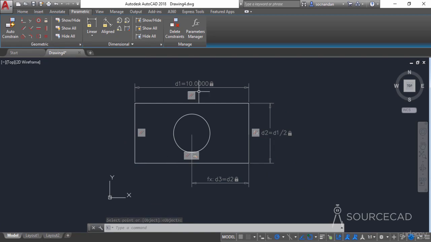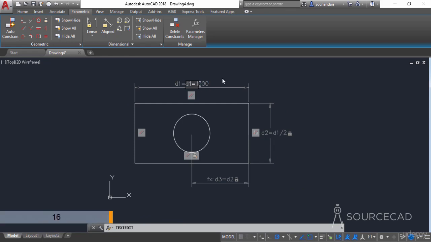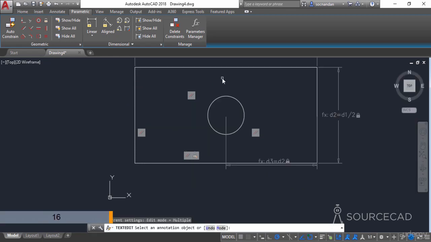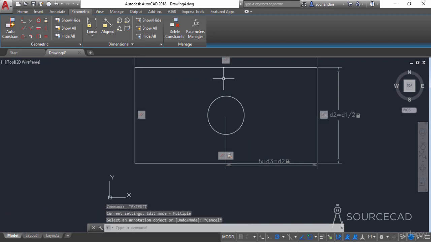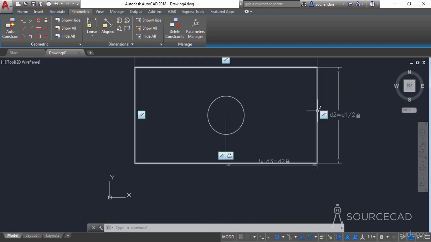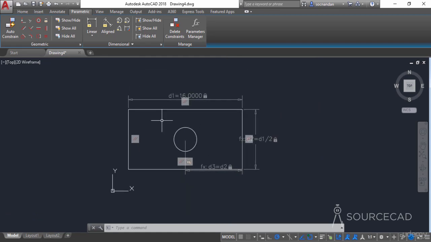Now let's check it. So I'll double click on this and I'll change its length to 16 and press enter, and there we have it. Now in this case, the length changed the width, and the width changed the distance between the center of the circle and one of its vertical lines. And all the constraints are properly maintained.